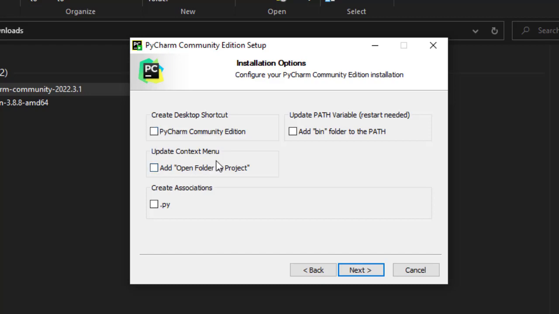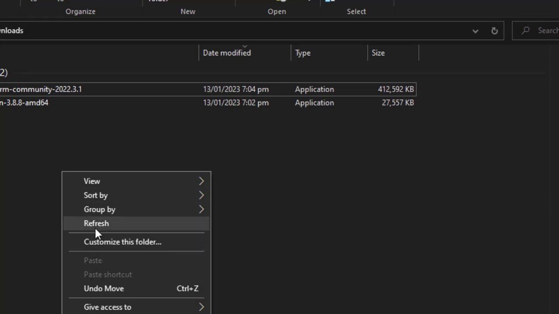And then you can also, in this context menu, that means if we check this box, when we right click inside any folder, instead of this view, sort by, and group by, we will also see an option here that says open this folder as a PyCharm community project. So if we check that box, then we will have that functionality added to our folders.